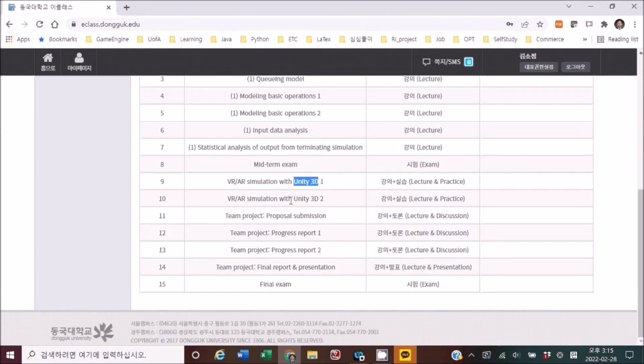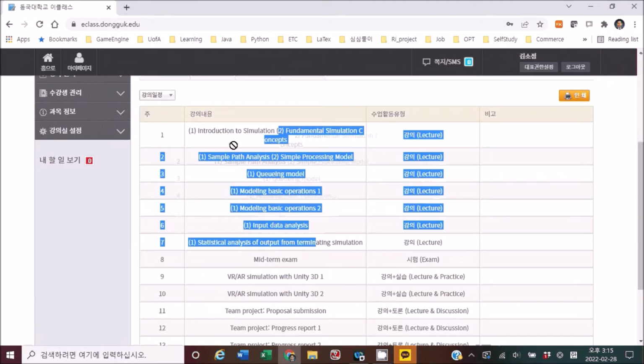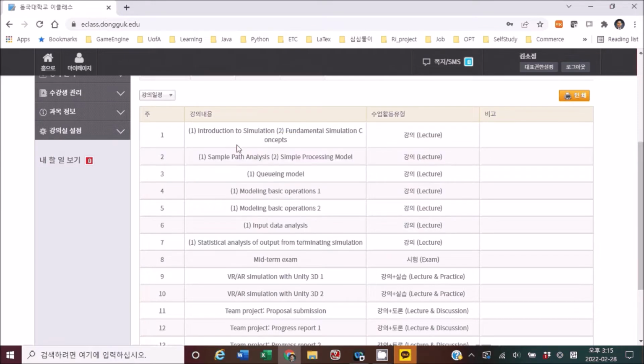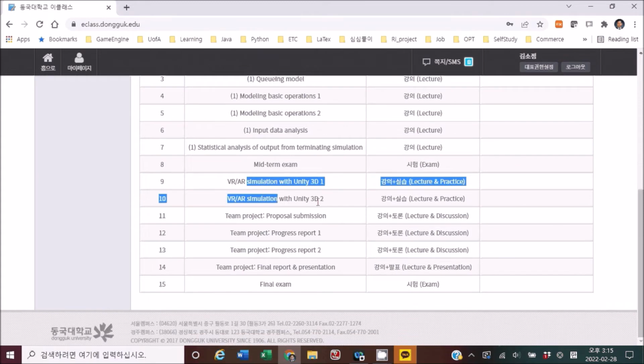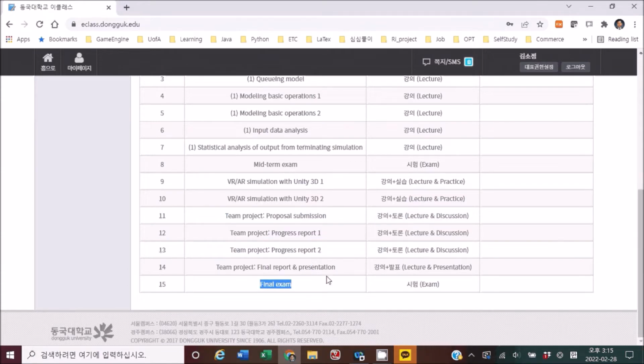Also after that, I will teach you how to use Unity 3D to develop VR or AR simulation. But it can be tentative, because based on the progress during the first 7 weeks, I will determine whether we need to learn about the VR simulation or not. And after that, you will have at least 4 weeks to complete the term project, and then we have the final exam. Got it?